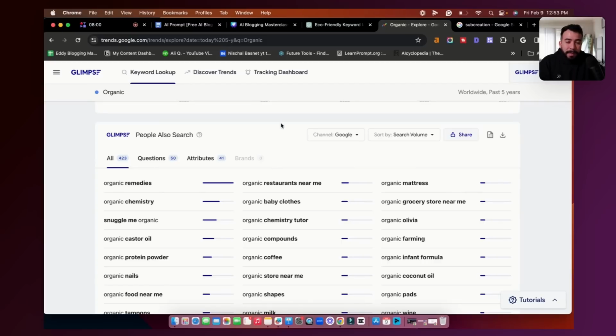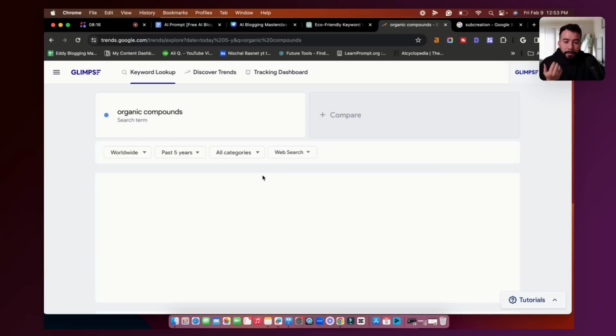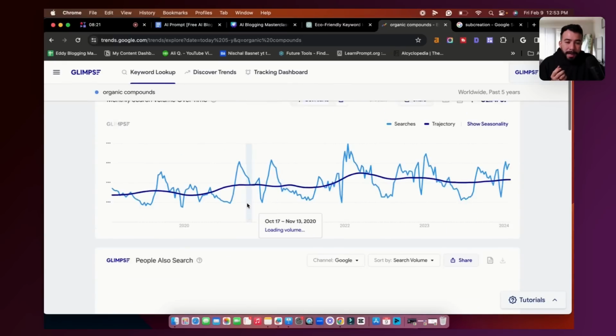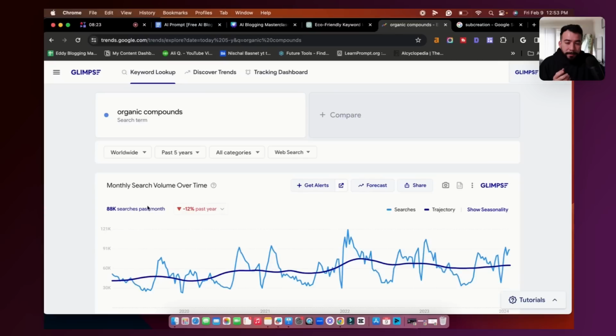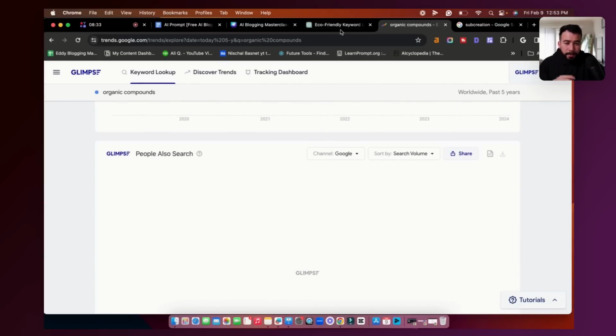So just from these things alone, you can also use Exploding Topics to help you come up with trends. But just from this spreadsheet, you can easily find 50 to 100 good, unique topics that are low-hanging fruit that your competitors haven't written about. So you can keep going down this funnel. So let's go and click on organic compounds. You'll see the trend line here. You could even view how many people are searching this. So we get about 88,000 searches per month. It's kind of dropped in the past year, 12%, but that's totally cool because there's so many other ideas.